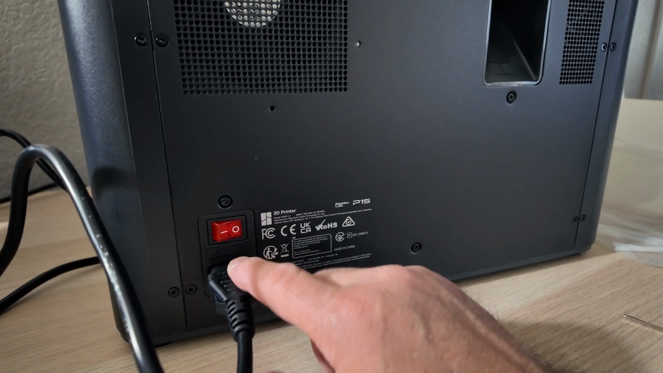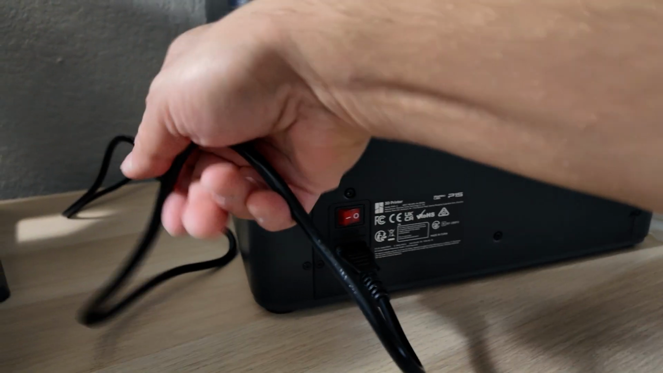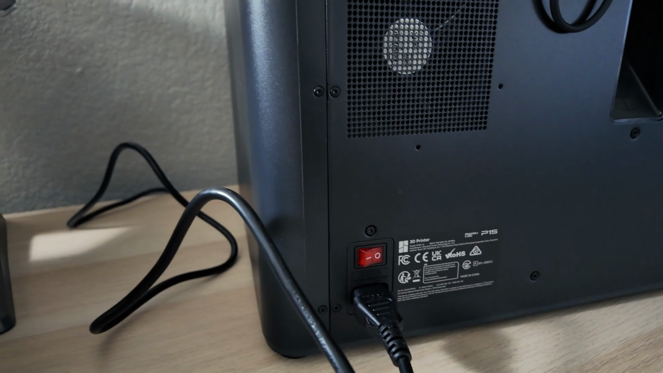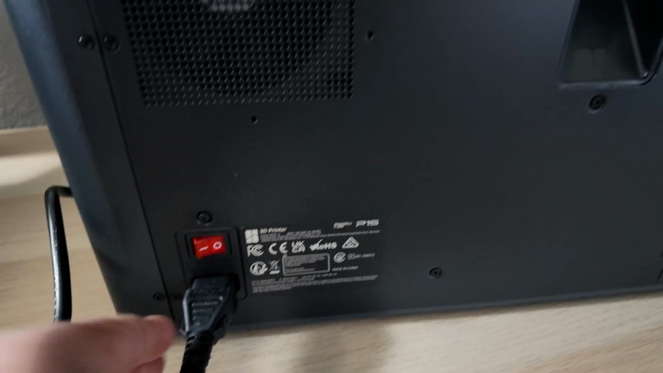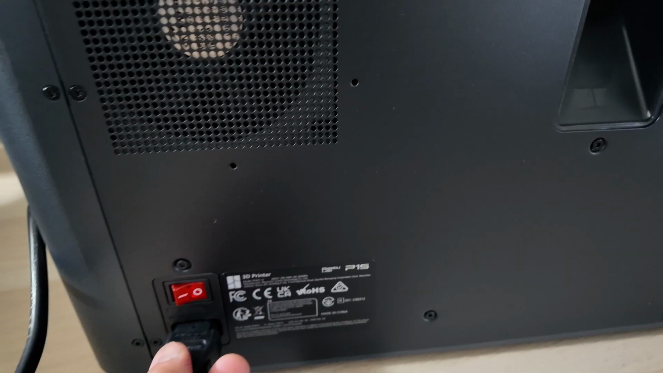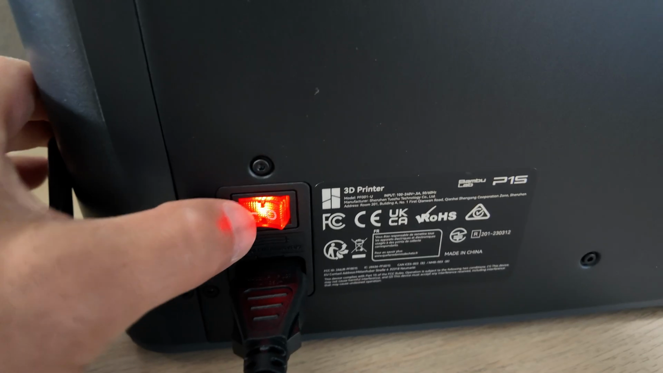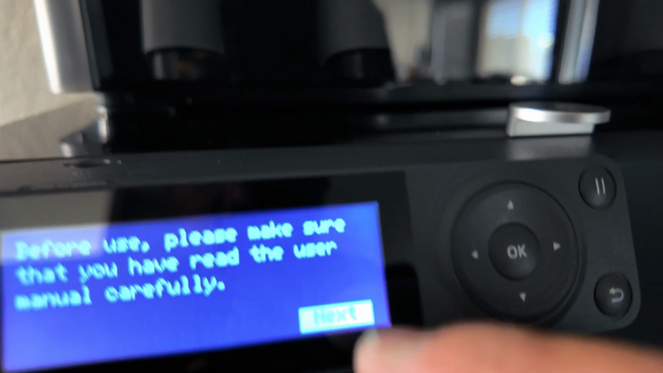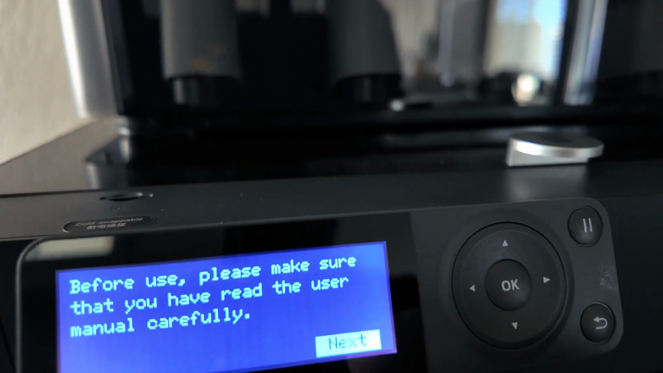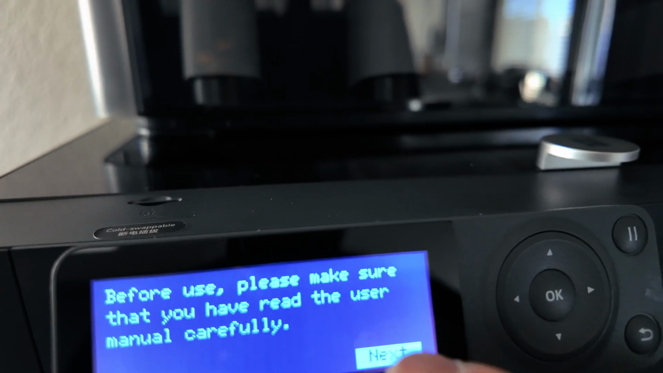Just a little concerned with the power cable. It seems a bit short, so we'll see how that goes. All right, it's already plugged up. Now to turn on the 3D printer. All right, so this is the first option or first prompt.